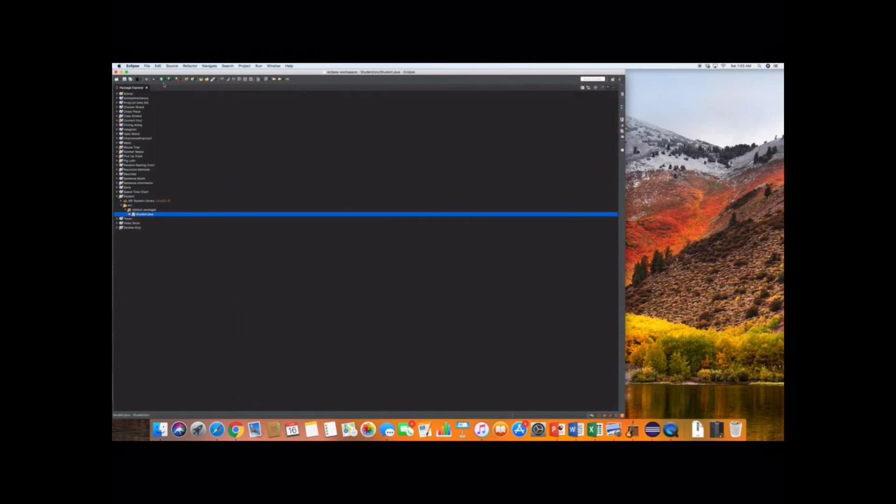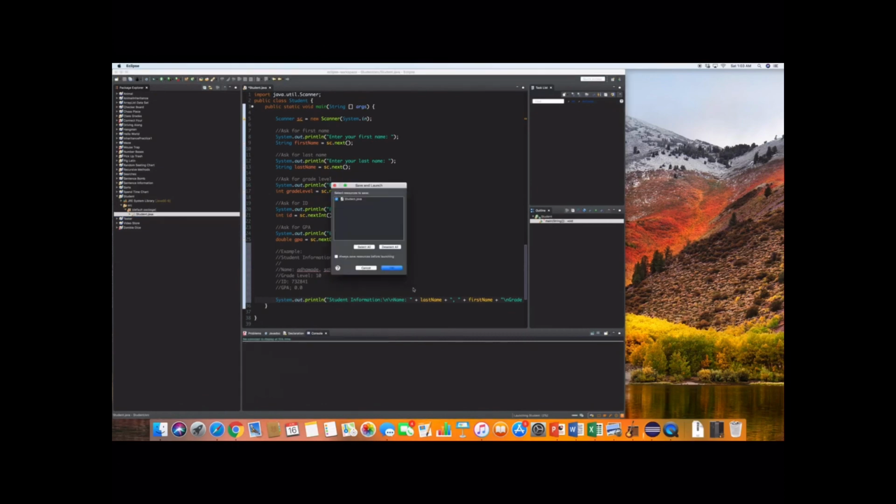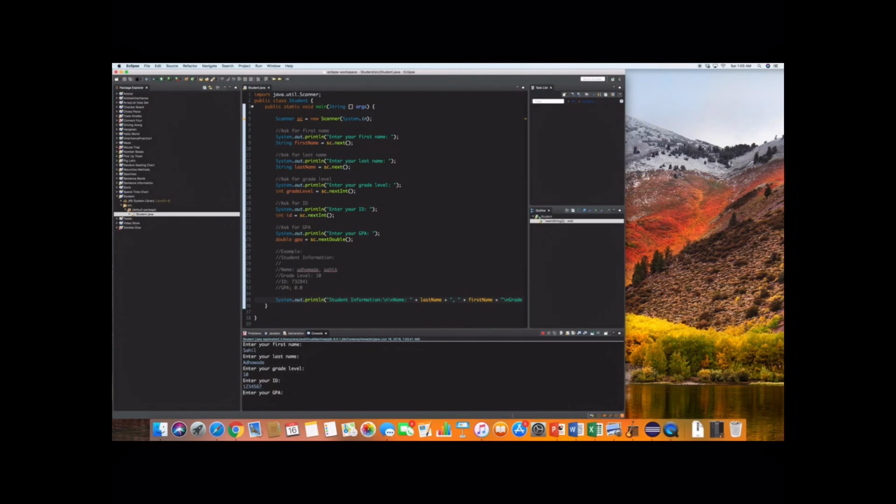Sorry about that. And let's run it. The compiler seems happy, so let's test it out. My last name, my grade level, my ID. Let's just say it's 1, 2, 3, 4, 5, 6, 7. And my GPA, let's say it's a 3.789.